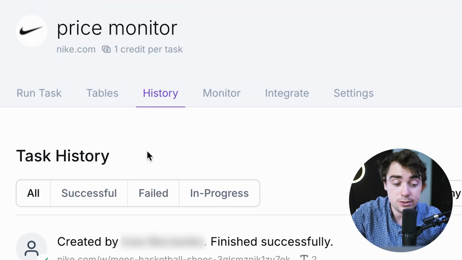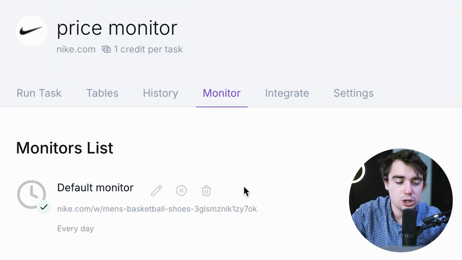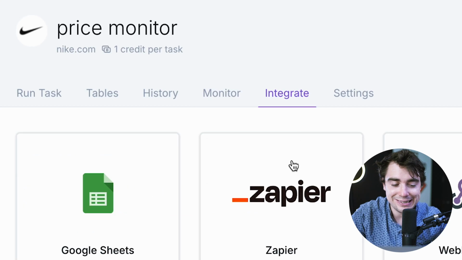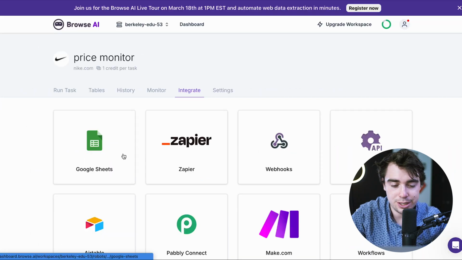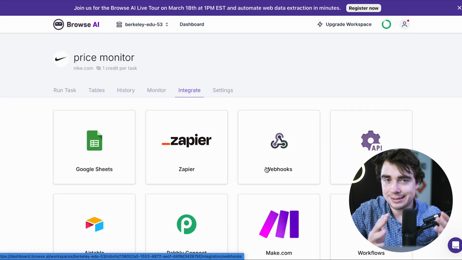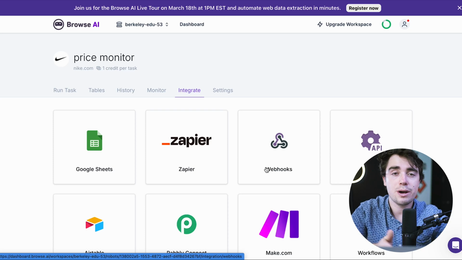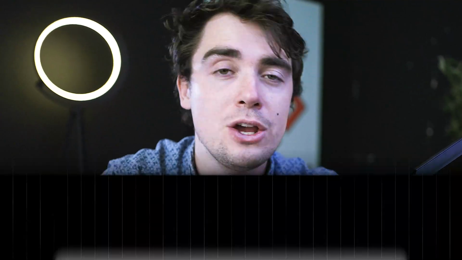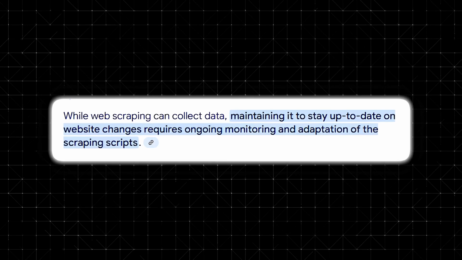You can actually see the history behind what's going on and what happened. You can go ahead and monitor it. We can go ahead and integrate it as well with your guys' Google Sheets, Zapier, webhooks. And that way, let's say if prices change, then X, Y, and Z is going to occur as well. And that way, in addition to scraping all the data on a website, you guys can stay up to date on any changes that are occurring to it as well.